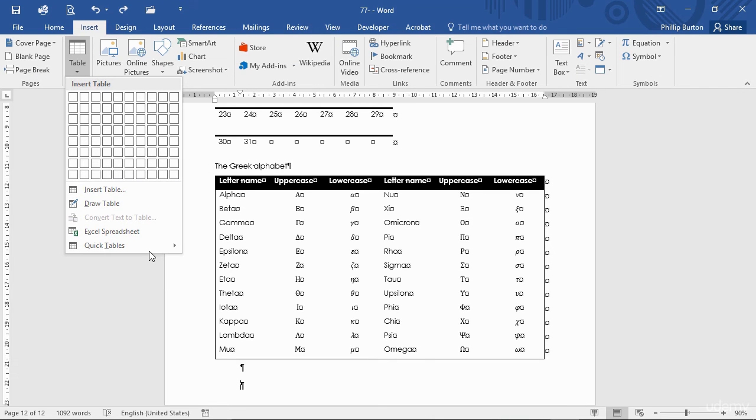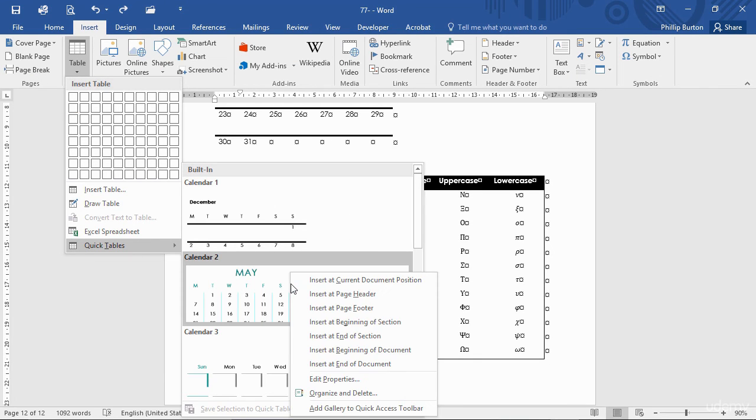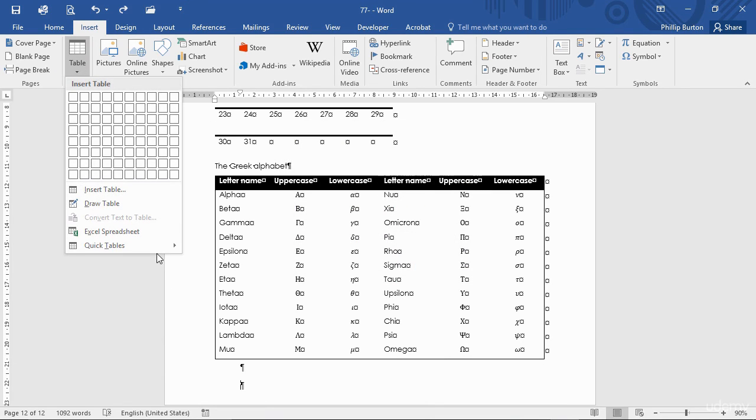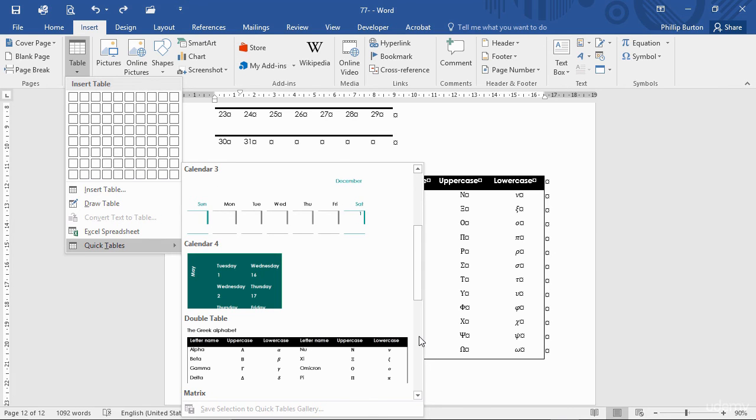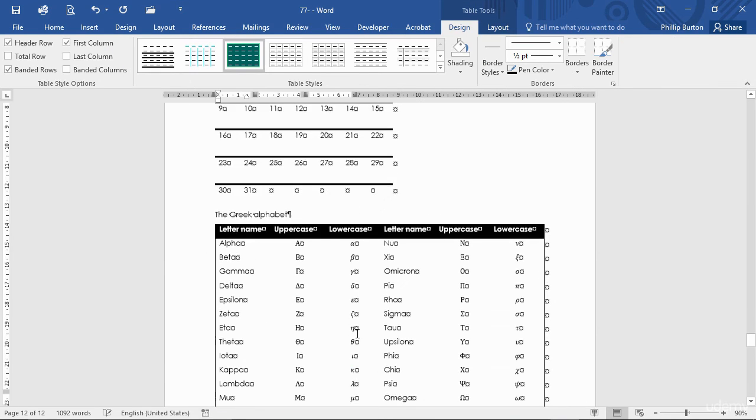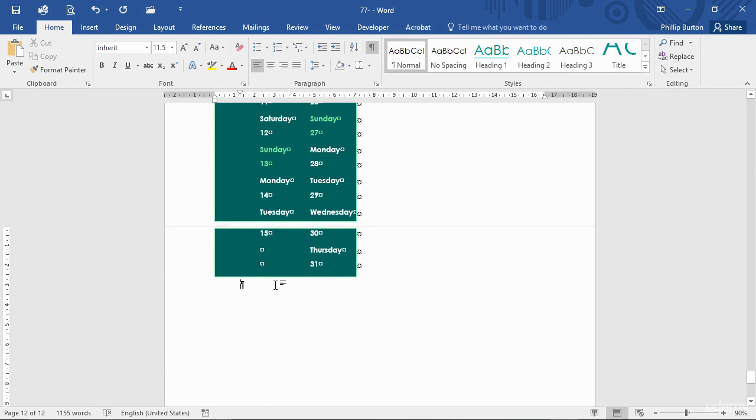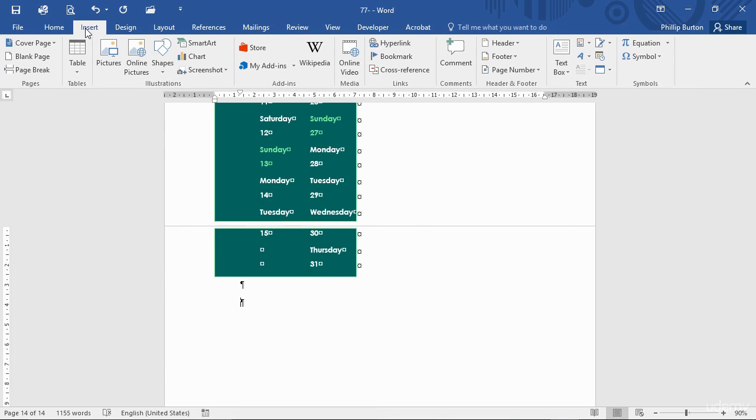There are some things you can do with quick tables. If you right click on one, you can insert at the current position or in the header or footer, the beginning or the end of the section or the beginning or the end of the document. You can also click edit properties, but that doesn't give you too much, to be honest. So largely it's where do you want to put it, and it's done.